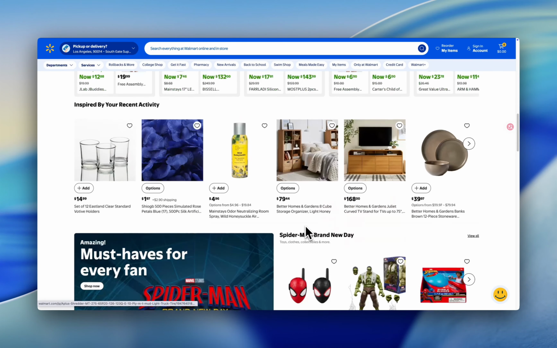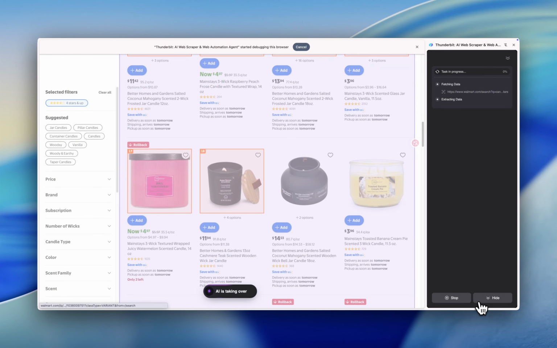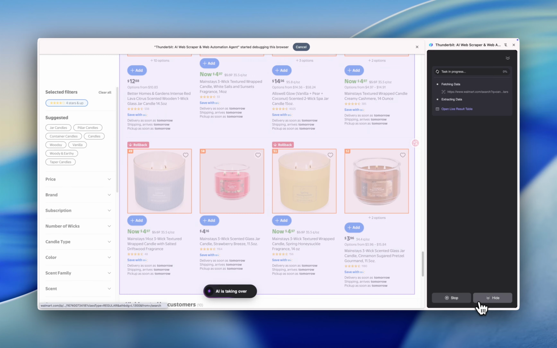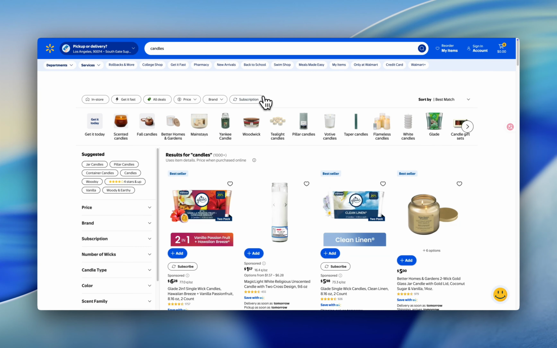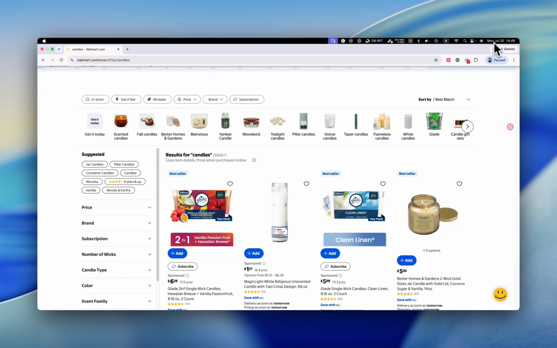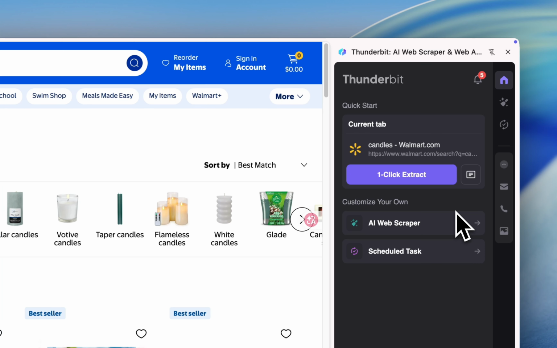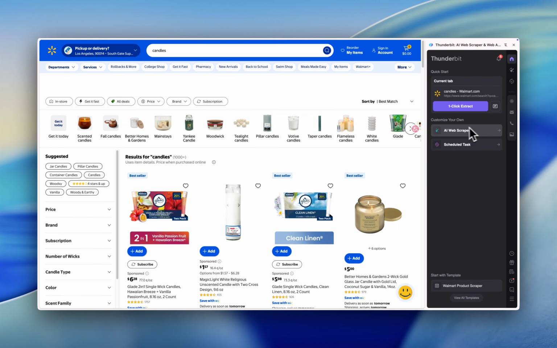Today, I'm going to show you how to use AI to scrape product data from any e-commerce website in just one click. It's super easy. Take Walmart as an example. The tool we'll use is called Thunderbit. Open it from your Chrome extension to get started.